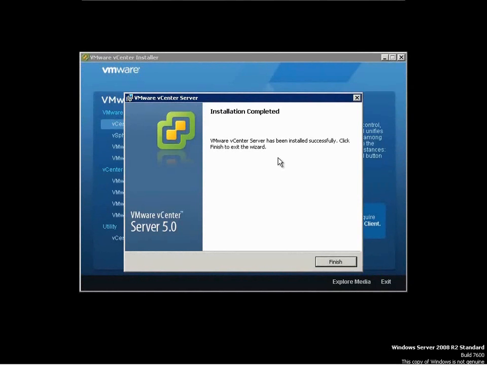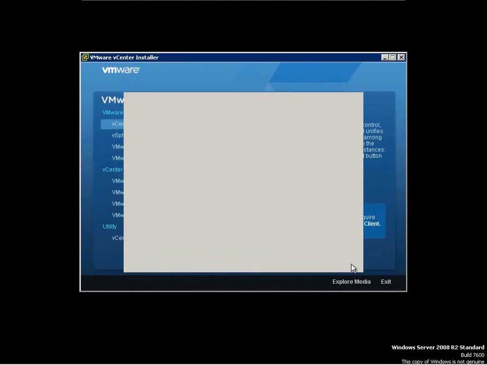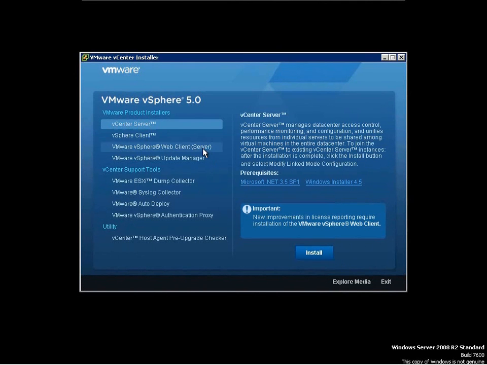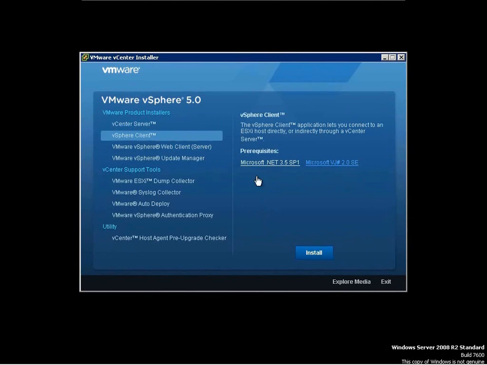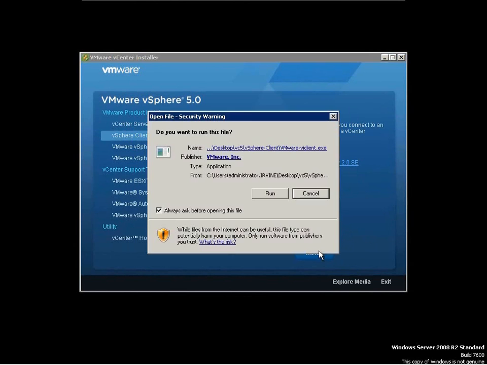The next thing I'm going to go ahead and install is the vSphere client, so we can actually connect and see the vCenter Server installation. Obviously, this is not required to install on the vCenter server, but for this demonstration, I'm going to install the client on that same box as well.